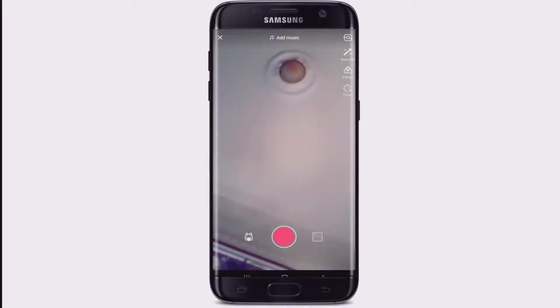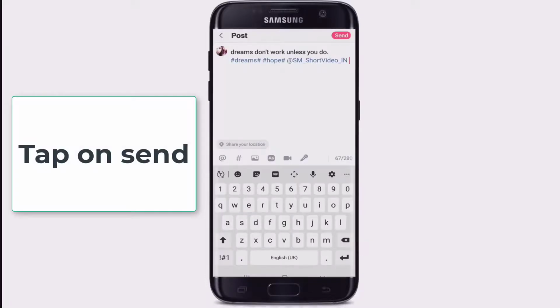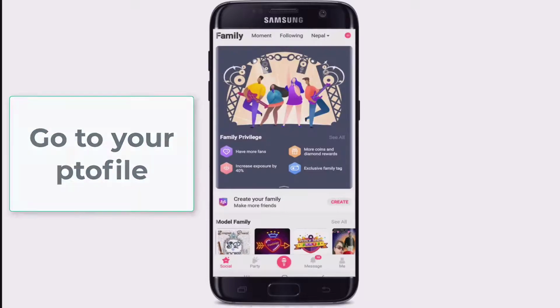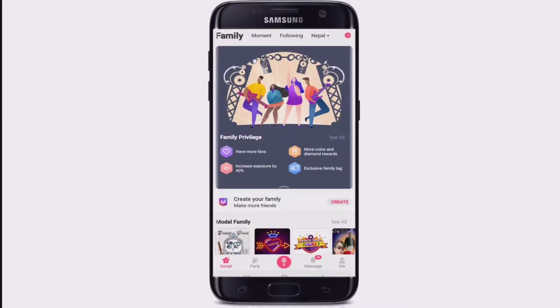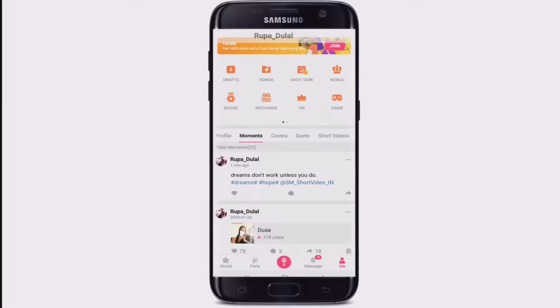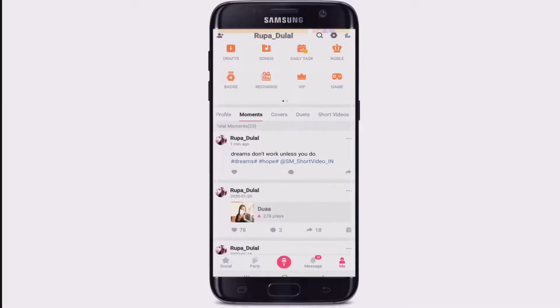After you're done typing in your status, simply tap on the Send button and go to your profile icon, which says Me at the bottom right. Go through your profile and you'll be able to see this status that you just shared. That is how you can post your status on StarMaker.